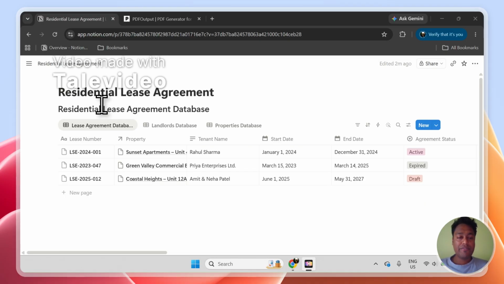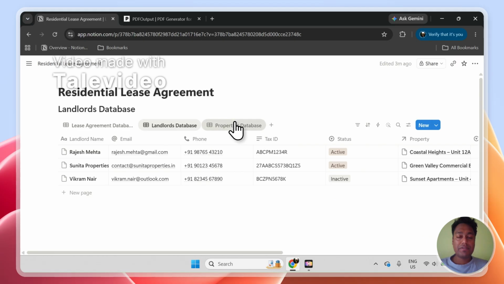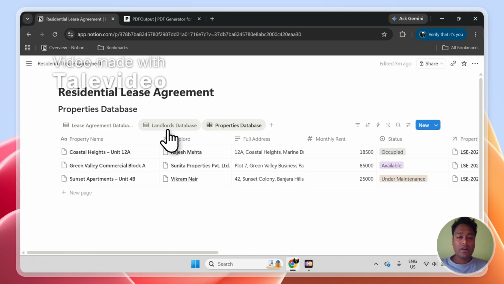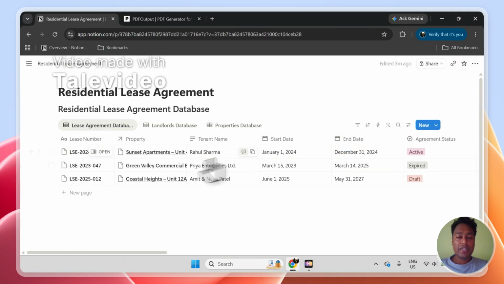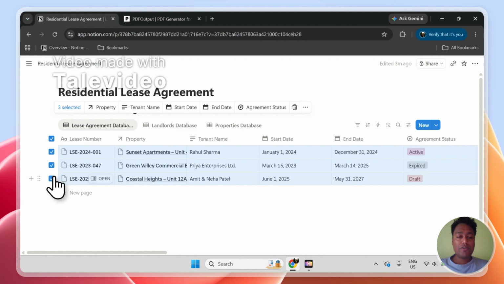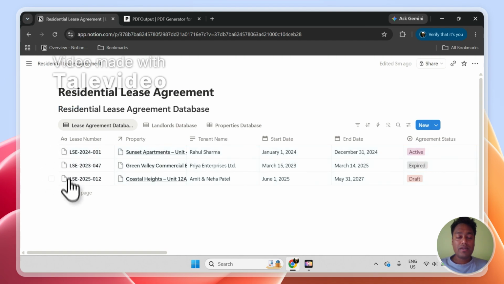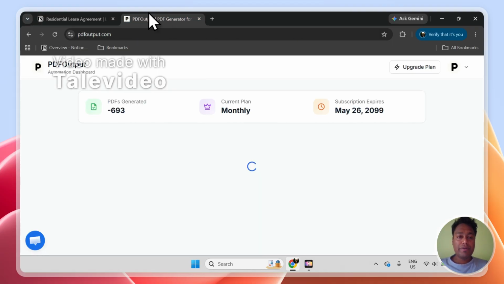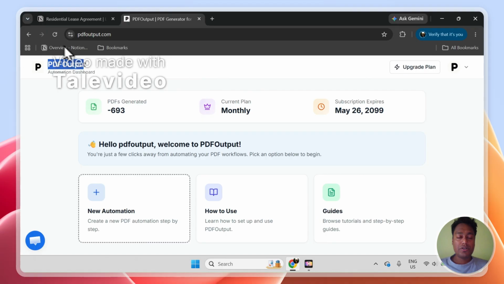As you can see, I have created a residential lease agreement database which has got three different databases connected to each other. We have got the lease agreement database, we have got the landlord database, and then we have the properties database as well. All these three databases are connected with each other, and for every record of the lease agreement that we have, I'm going to create a PDF file one by one, completely in automation within this Notion database. For this, we'll be using an automation tool known as PDFOutput.